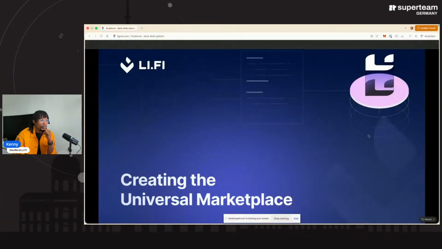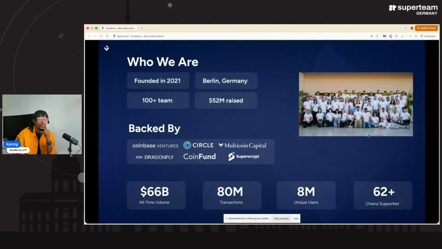So, Li-Fi, we are creating the universal marketplace. And at the moment, we have a team of over 100 people. Li-Fi actually started as a hackathon project as well, which is kind of also why we like to sponsor hackathons, and obviously because we want to support the community and we want to see that you build amazing things with our products, but also it is very relevant for our foundation as a company.